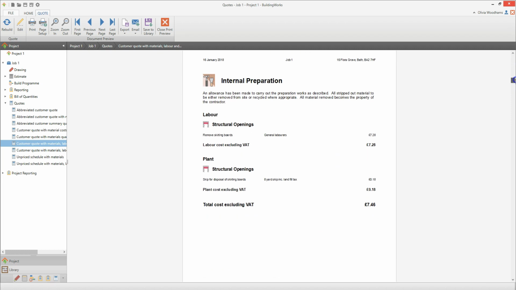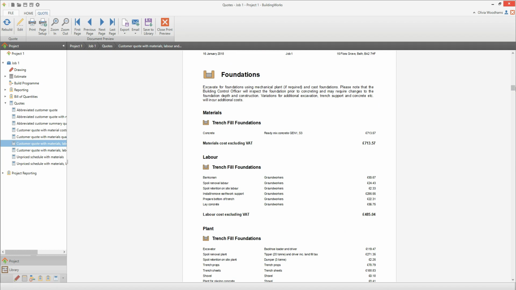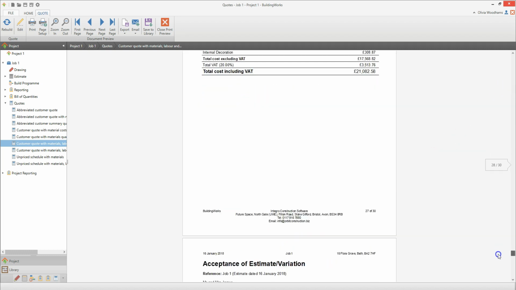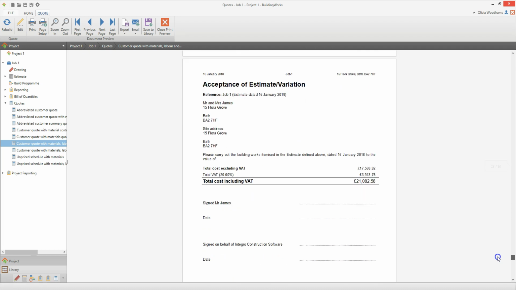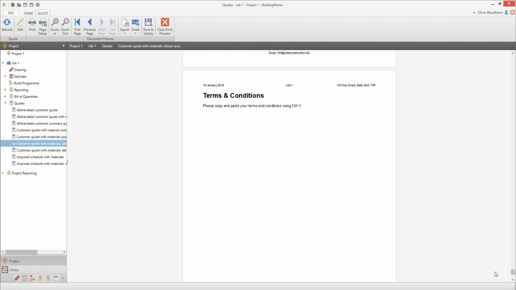Scrolling down, you'll see that the quote is broken down into build phases. In this quote, you can see line-by-line costs for materials, labour and plant. At the end of the quote, you'll find a summary, acceptance forms, and space to insert your terms and conditions. You have full control over the level of detail included.